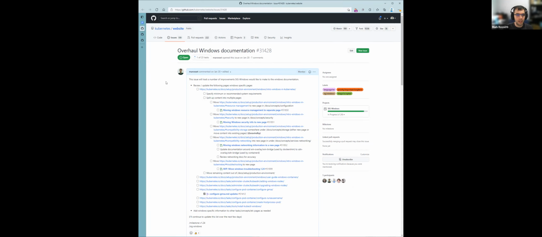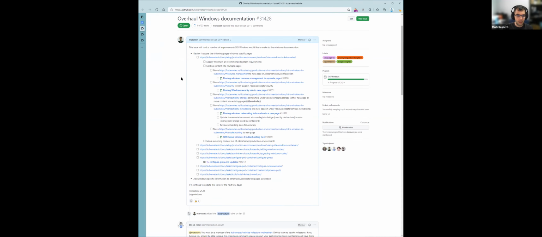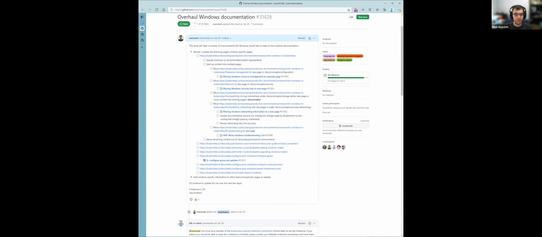So there's one big issue that lives in the Kubernetes website repository that highlights a lot of thoughts right now about all of the different things that we want to do to update the Windows documentation.